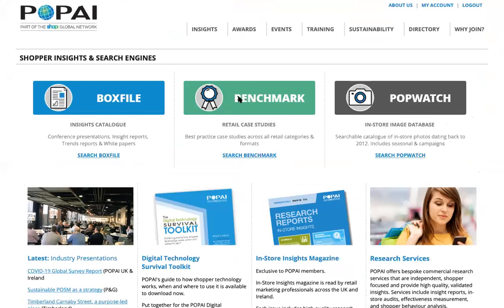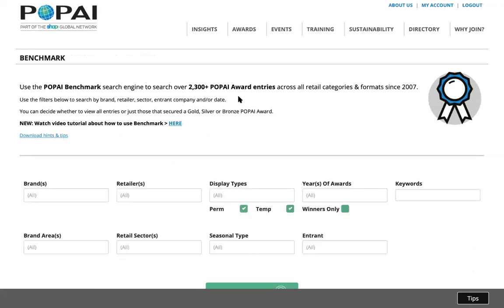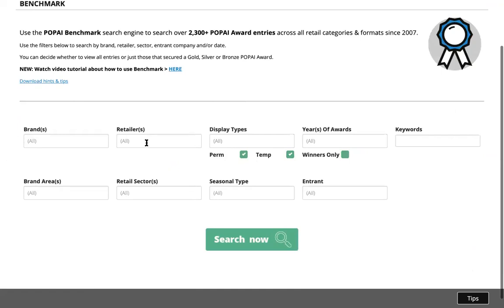So the Benchmark tool is there, as the name would suggest, to help you benchmark projects that you've done or projects you're planning to do or discussing doing with those which have been filtered through the POPAI Awards over the last 14 competitions. You'll see the user experience there. The front portal looks very similar, but the results you get back are very different. So again, let's just take the example of Tesco.